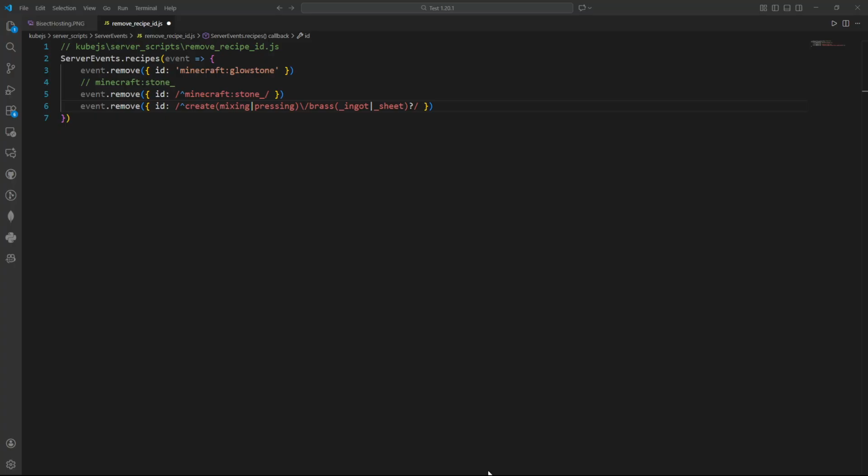And then finally, the $ sign we're going to put at the end after the question mark. And this matches the end of the string. So it ensures that the whole recipe ID must end here, no trailing characters allowed.